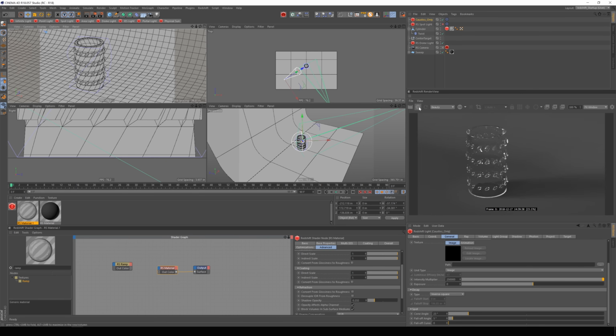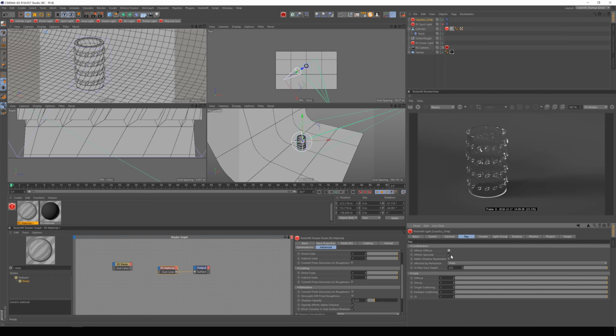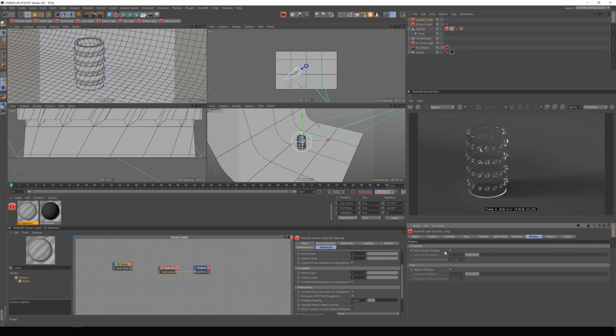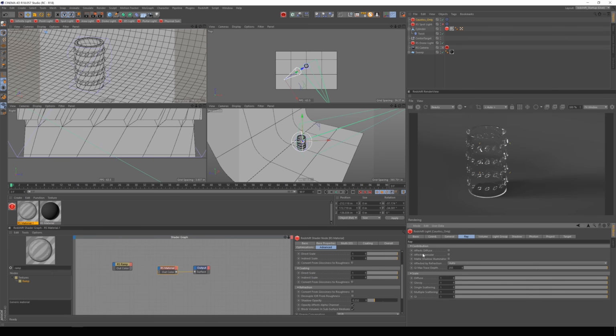Okay, exactly. Under our Caustics only light, let's go into Ray. We're going to take off Effects Diffuse and Effects Specular. Under Photon, we'll turn this on. Take this up to 2, and for number of photons to emit, we'll go to 10 million. And for a second, let's turn these photons off. We render again. Since we took off Effects Diffuse and Effects Specular, what we're getting is back to our normal HDR lit only scene. So the same as we had before.